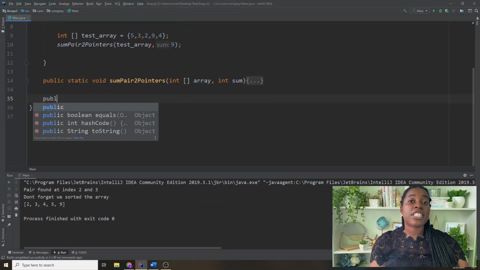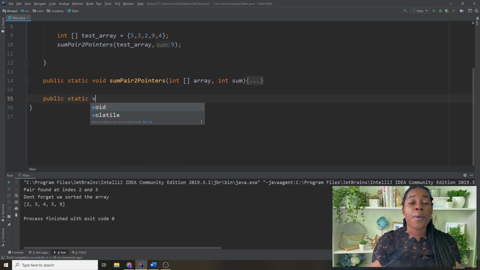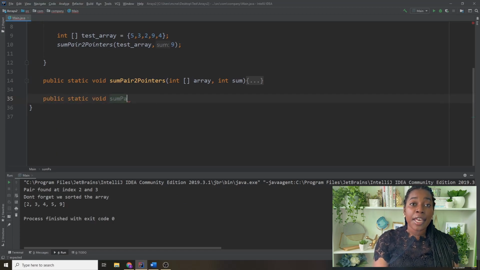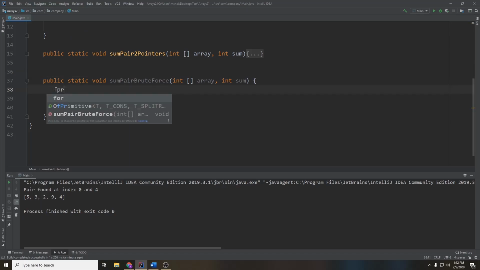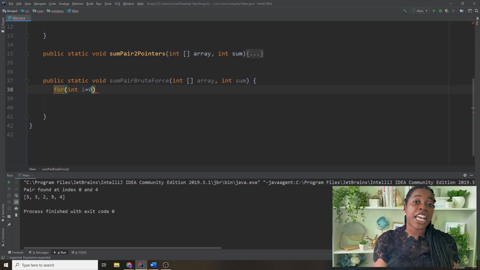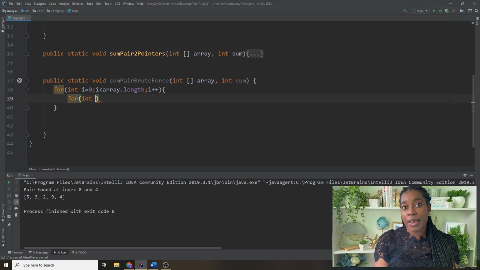So our next solution is called brute force, and as always, I am writing boilerplate code such as the name, the return type, and the parameters. For this solution, I'm going to create 2 for loops. The first for loop is going to start at 0, terminate at the length of the array, and increment by 1. The second for loop is going to start at 1, terminate at the array's end, and increment by 1.